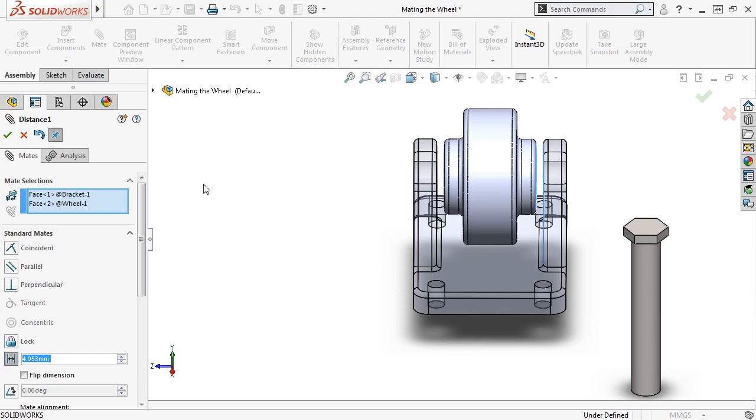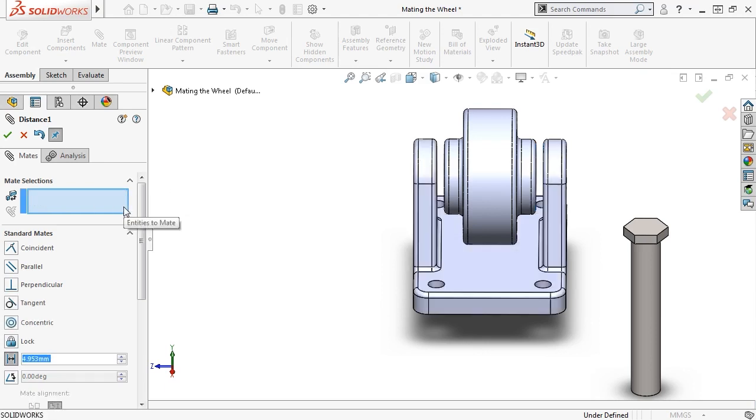I'll clear these selections by right-clicking in the selection box and pressing Clear Selections. At the beginning of this lesson, I mentioned how mates can be applied to edges, faces, vertices, or reference planes. Now, I happen to know that the way these parts were designed, they each have a default reference plane that passes directly through the center of each part. In fact, it was an element of design intent that I considered when designing each component.